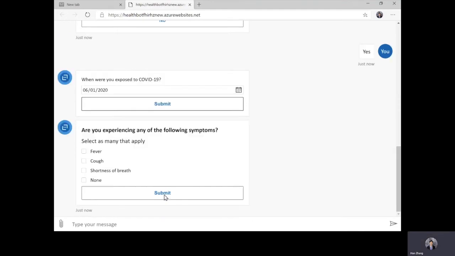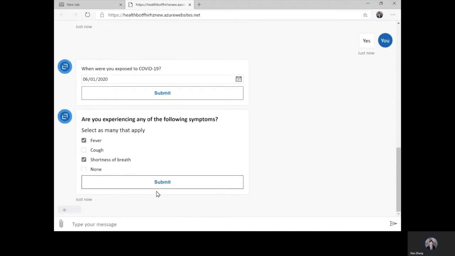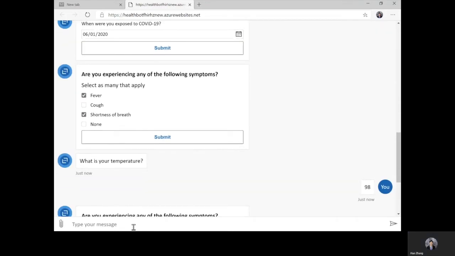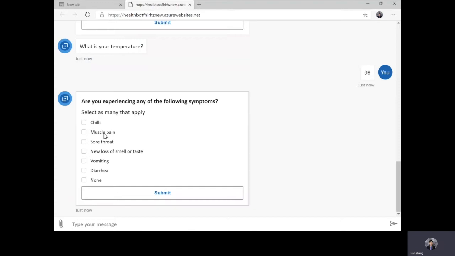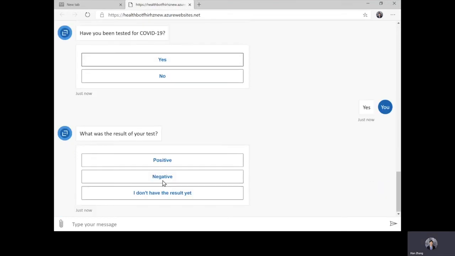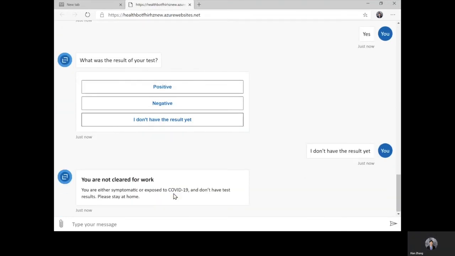I'm experiencing a couple of symptoms, including fever and shortness of breath. My temperature is 98 degrees. More symptoms: muscle pain, sore throat, vomiting. I have been tested. I don't know my result yet. So I'm not cleared for work.